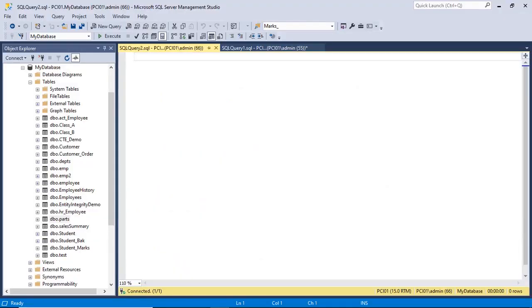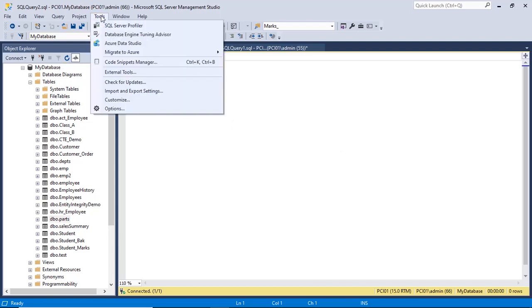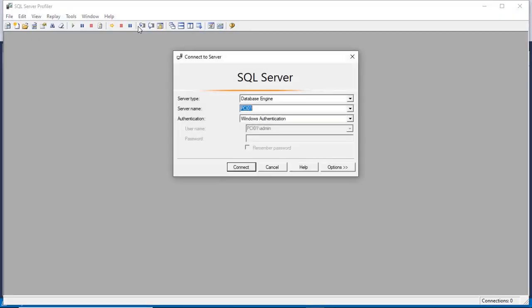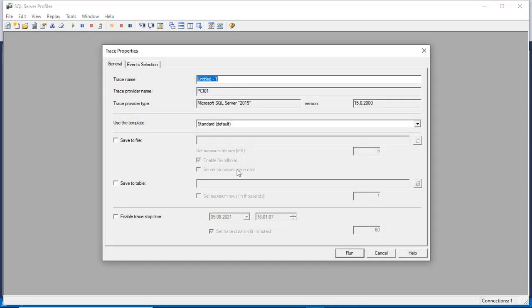I'm using SQL Server Management Studio. In the menu we have Tools. In Tools we have SQL Server Profiler. A connectivity window appears; provide the credentials. Another dialog box appears. Here we have to provide the basic information. First of all, the name of the trace. It could be anything because it's user defined. In my case, my trace 2.